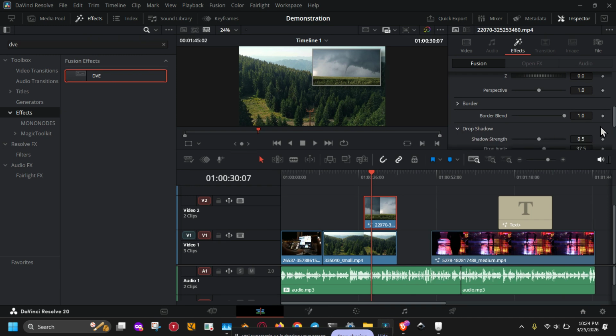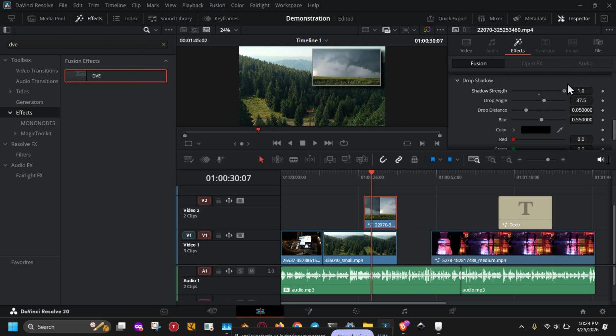And that's really the full process. You start by layering your clips on V1 and V2, then use the Inspector to resize and position the picture-in-picture manually. And after that, you can use DVE to add borders, change shapes, and create a more polished professional look. Finally, adding a drop shadow gives the whole setup that extra bit of depth and style that makes your edit look complete.